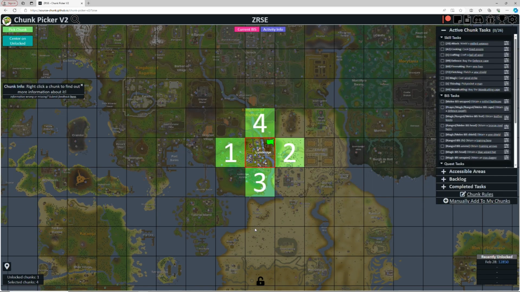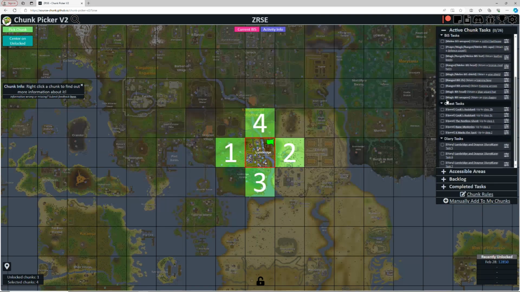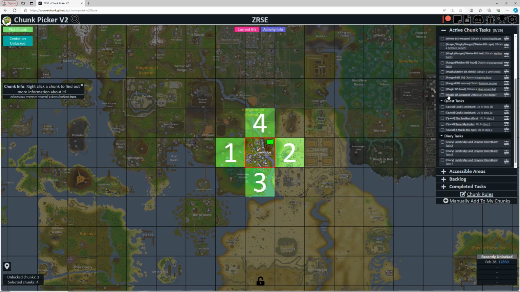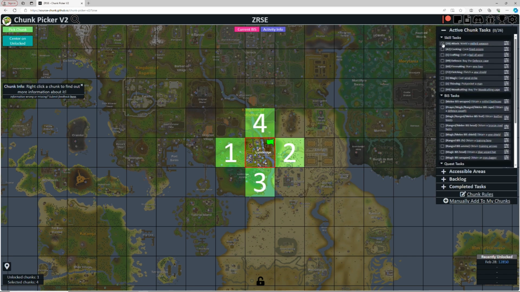And you'll see right up here, this is all my tasks to complete before we move on to the next chunk. And what's nice is it's got a little checkbox. So once I get my attack, wield a mithril weapon, I can click that and I can mark that off my list as done. And then once I hit 42 cooking, same crafting, defense, and so on. So it's a nice way to keep track of what you've done within the chunk.